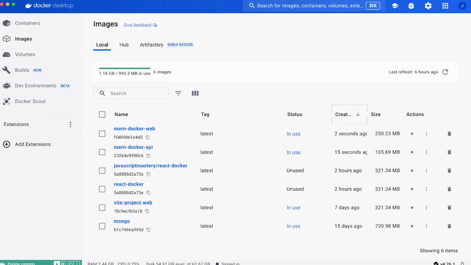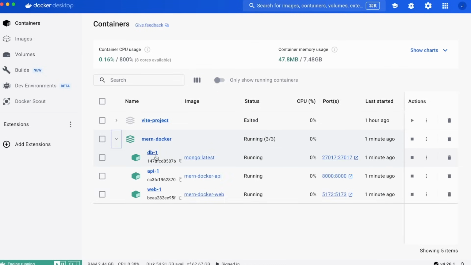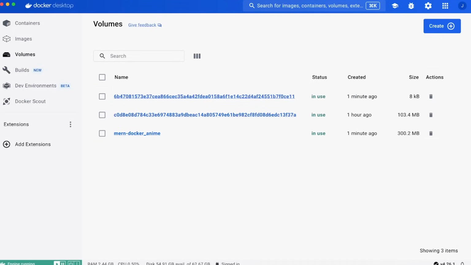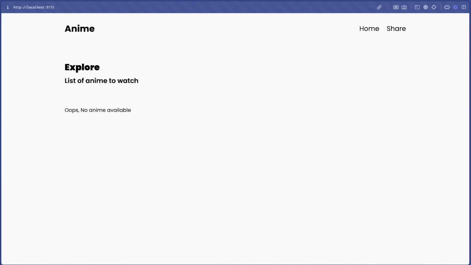If we go to Docker Desktop, we can see that right here. We have the MERN Docker Web, MERN Docker API, and Mongo. We also have 3 different containers under MERN Docker right here, DB, API, and web. And we also have the specified volumes. So now that we have this running, let's open up our browser and navigate to localhost 5173.